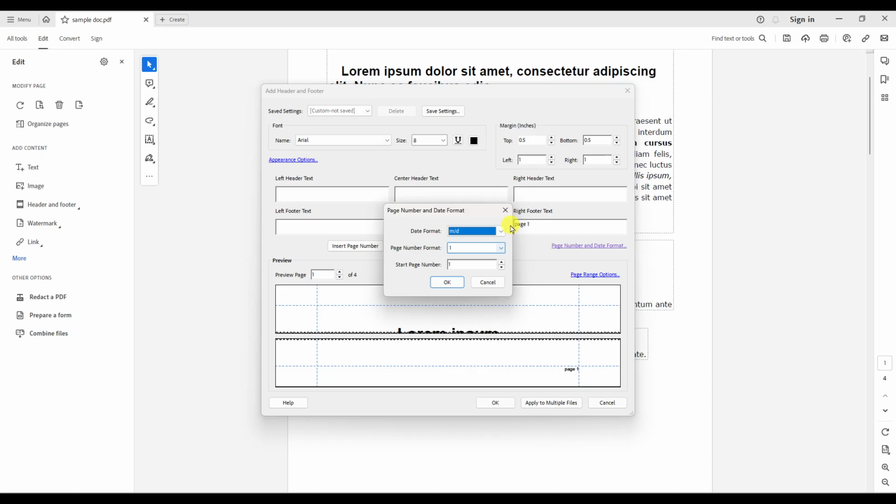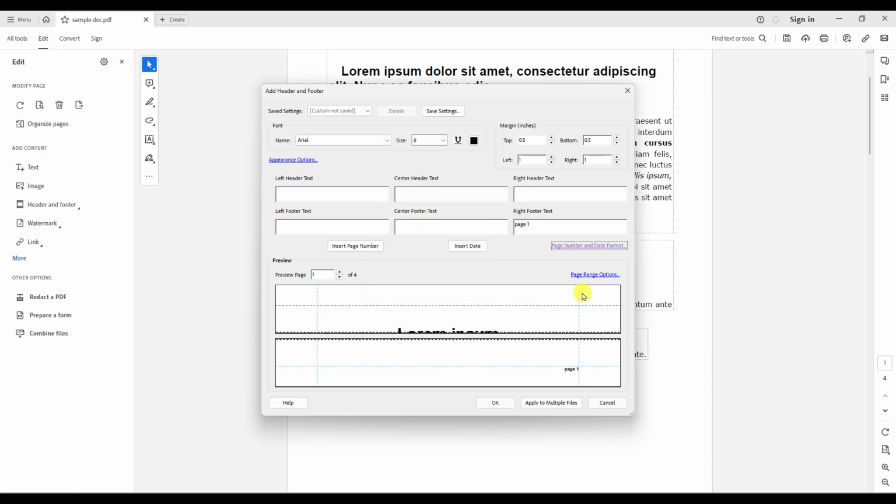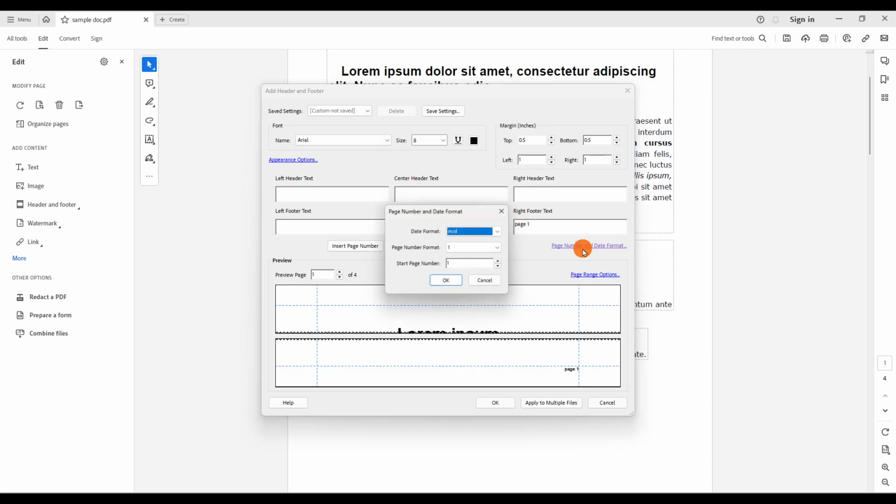To control how the numbers look, select Page and Date Format. This opens options for the numbering style and any date you might want to include. Choose a page number format that fits your document's tone, such as 1, 2, 3, or I, II, III, and then confirm your selection by clicking OK.